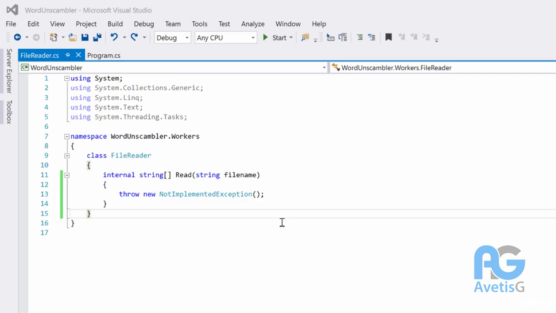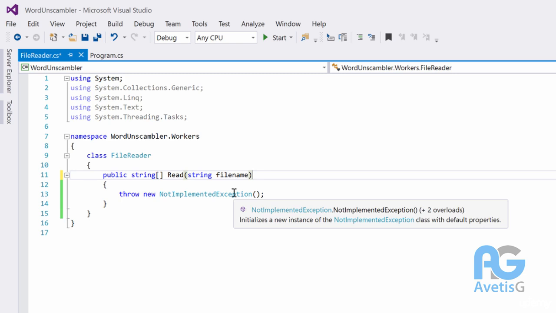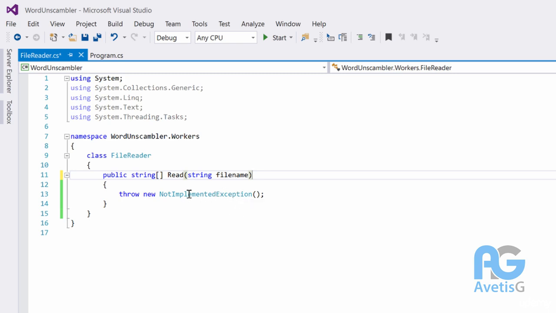So let's go ahead and fill out our FileReader class. I'll first change internal to public because we want the access to be available to other classes as well. That's just an access specifier. Internal, public, private, those are access specifiers. Now we have our method within this class that, once we instantiate this class, we can use. And we can take this out because we're about to implement it.